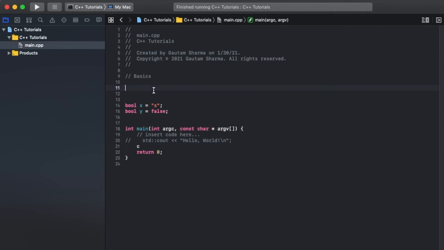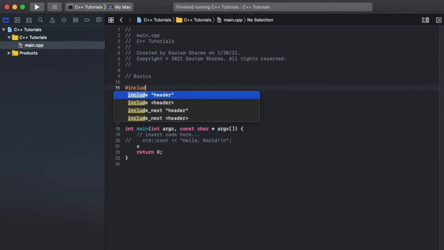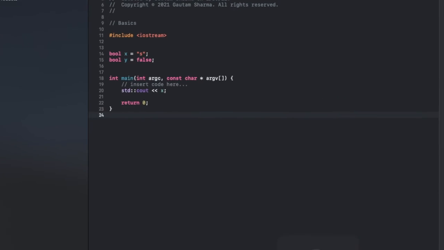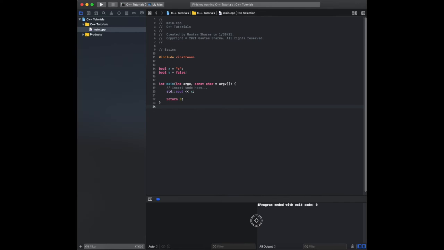Let's print it out, whatever the value is, and let's see. That is interesting.